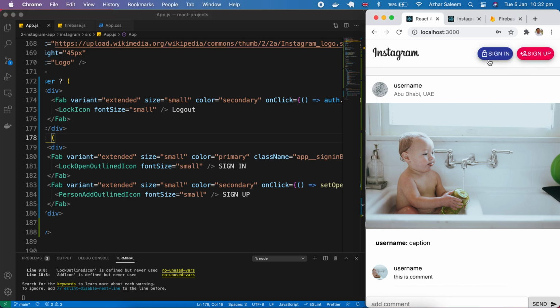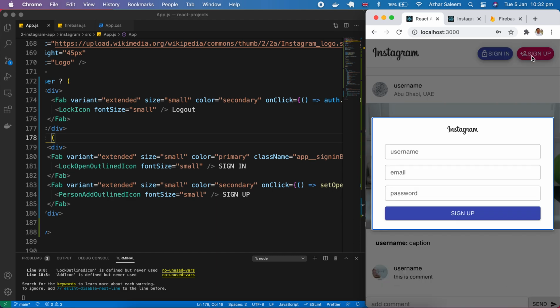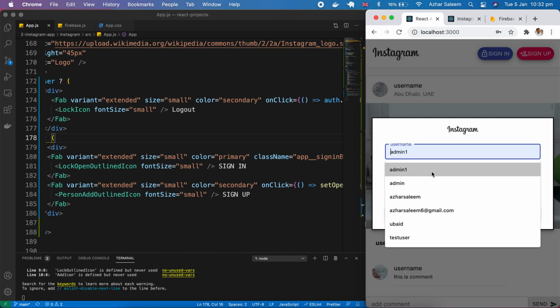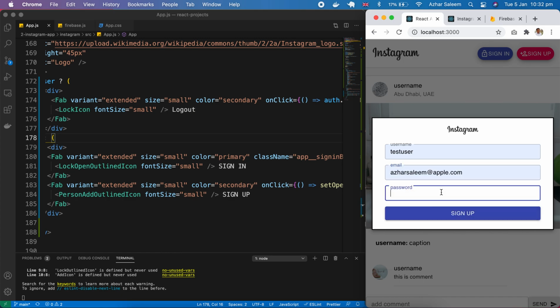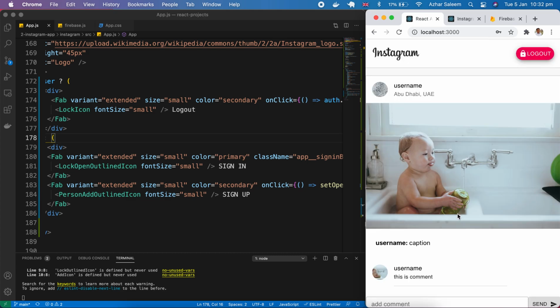Now here we have a sign in and sign up. Again I'm going to sign in, but still we didn't have sign in functionality. Let's create one more account, sign up, and this time the username is say test user, and email, and password here, let's say, sign up. Okay, perfect. We created one more user.